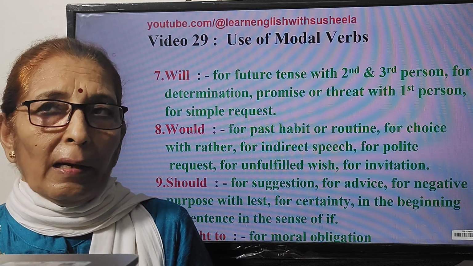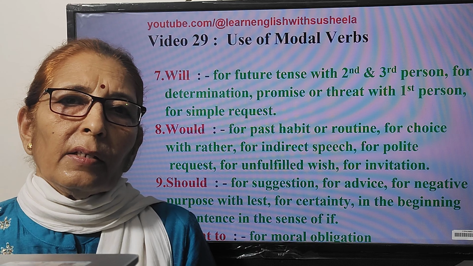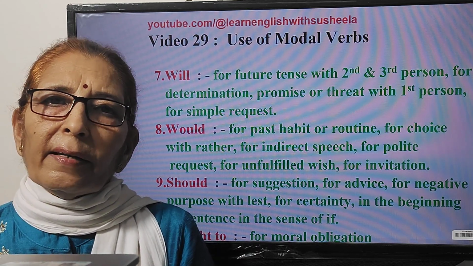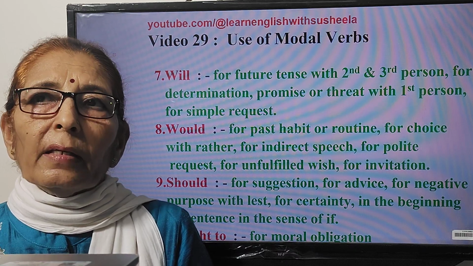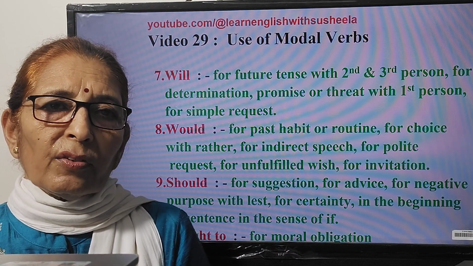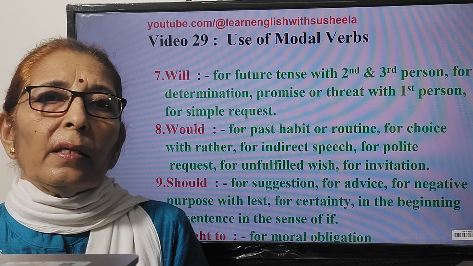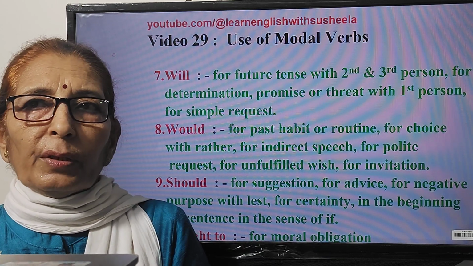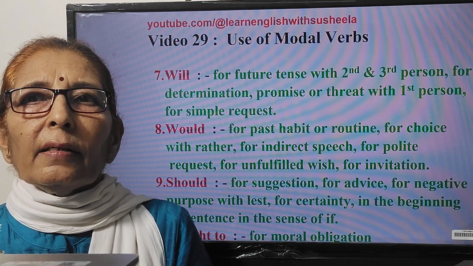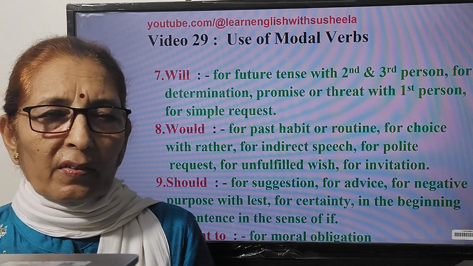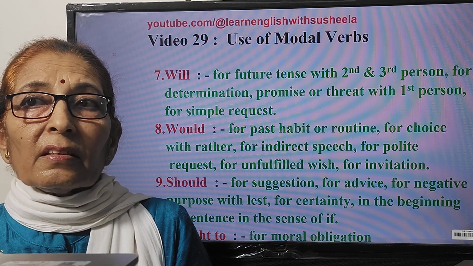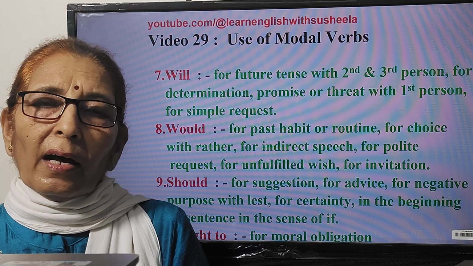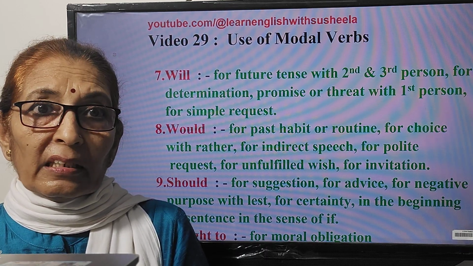Next, 7, will. All of you know that in future tense we use will with you, he, she and they. That is second and third person. But these days we have started using will with I and we also. Otherwise earlier only for determination, promise or threat it was used with first person. How? Just as determination, I'll do it. Promise, I'll help you. And threat, I'll see you.